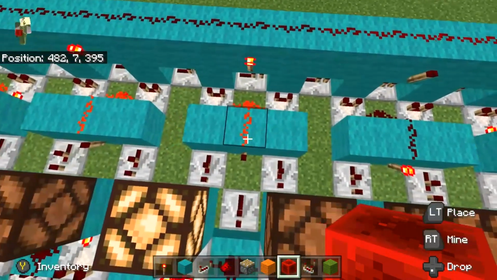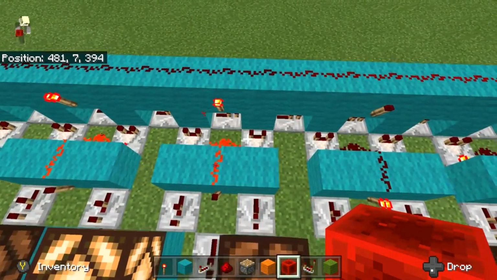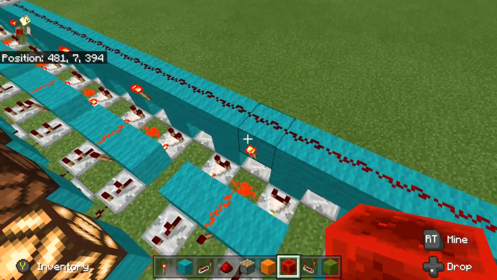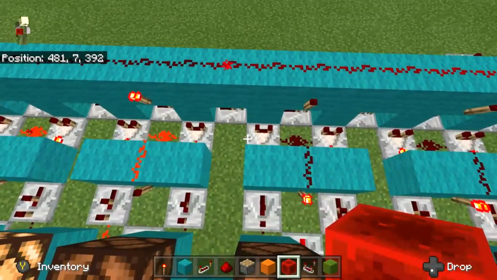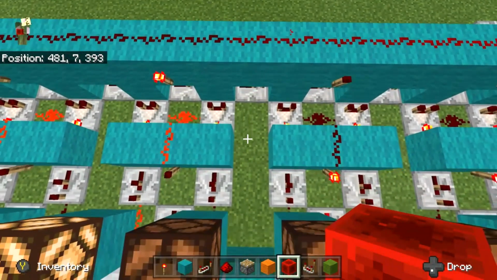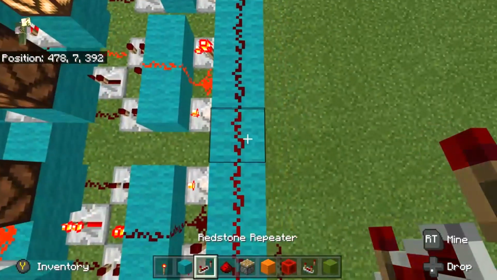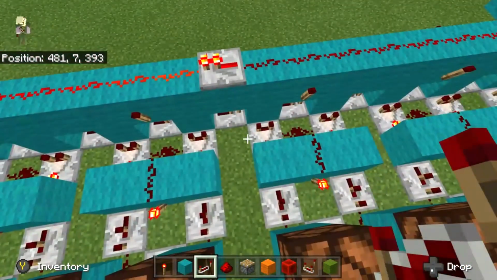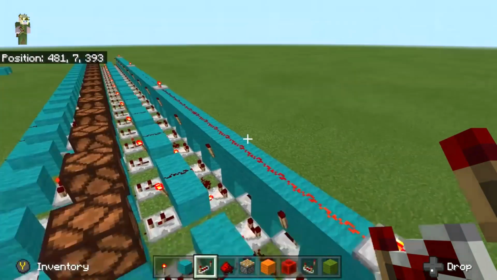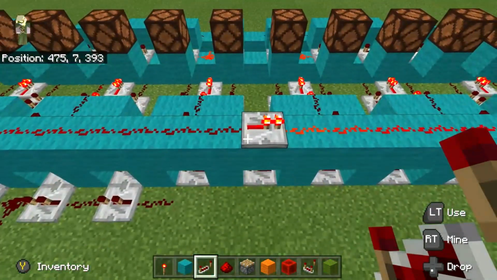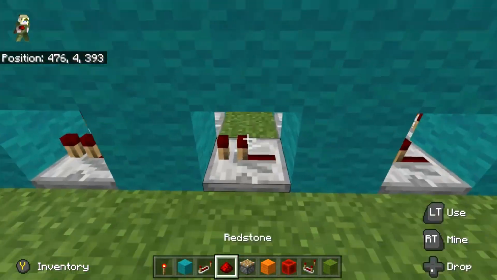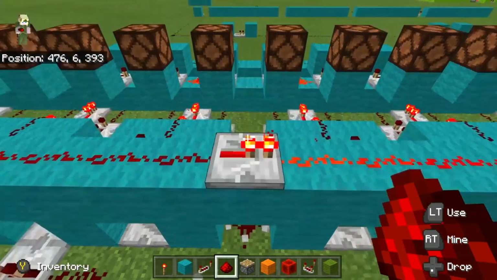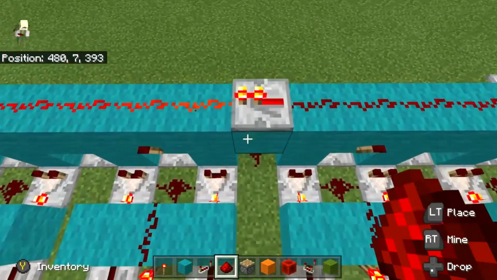So between these 2 sets, you can see that that one's not getting power, so the torch is still on. Between 2 sets of bits, I'm going to put a repeater up here. Okay, so that will allow our signal to continue, but now to correct the timing on the bottom, I'm going to remove that repeater and put dust there.